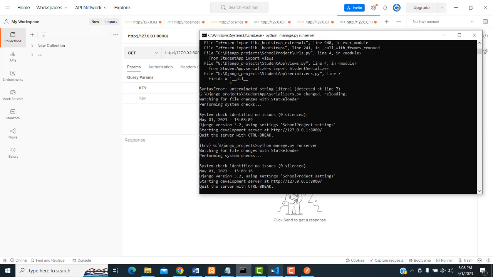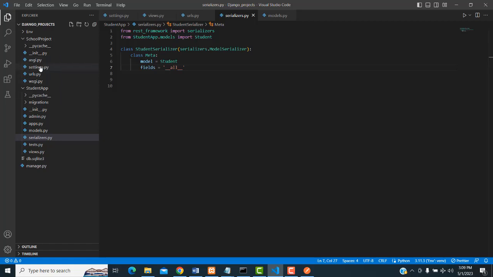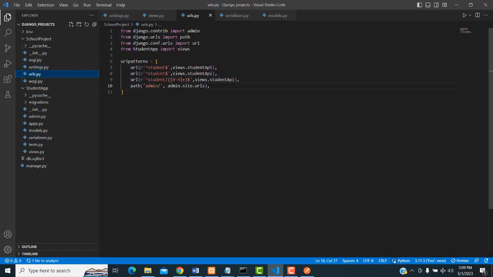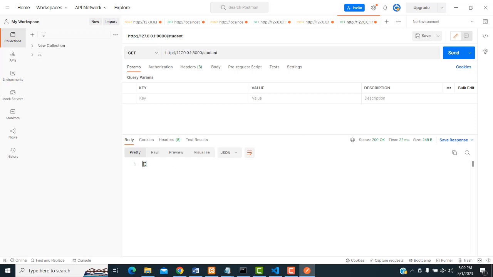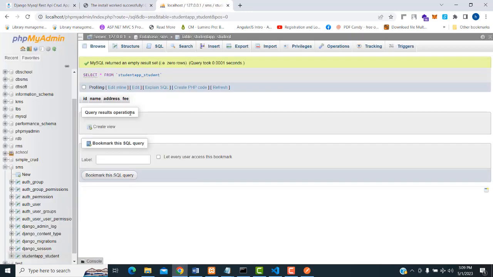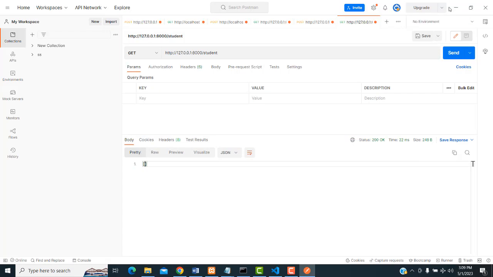Now here you can see, go to your project. You can go to your URL. If the URL is coming as student, you write student. Send. There's no data. We haven't added any data, so the student is blank. If you go back to our database and check it, the students table has nothing. So I'm going to add the data.